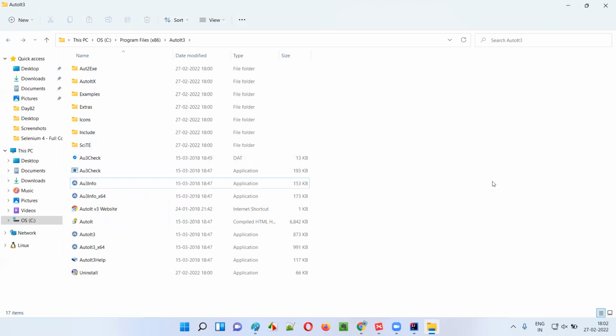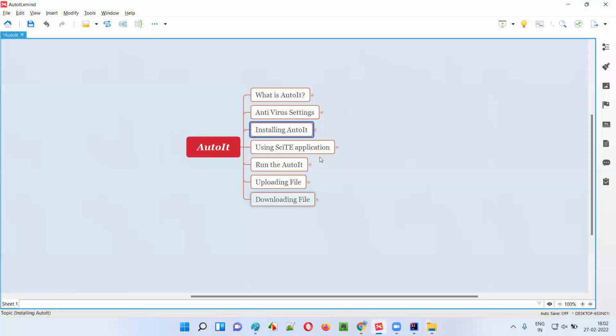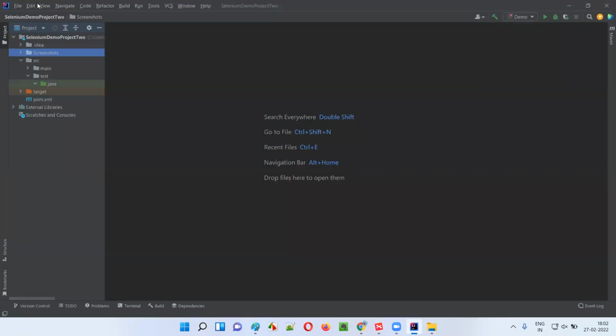Fine, done. What I will do next is start using the SciTE application. We need an editor, right? For example, if you want to write a Selenium Java automation script, we have to use some editor. Which editor am I using from the beginning of this Selenium for Java training series? I'm using this IntelliJ IDEA editor, right? Here we have a sample project which is configured with Selenium. In this project, we are writing the Selenium automation scripts from the beginning. So this is one of the editors, right?